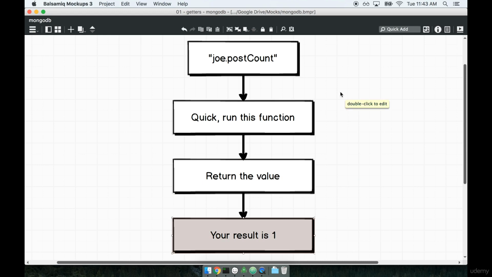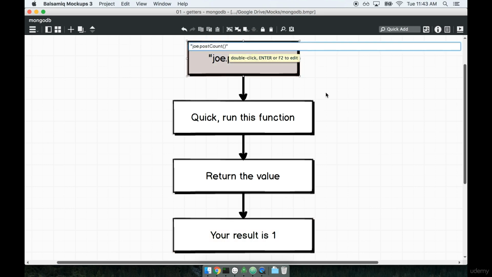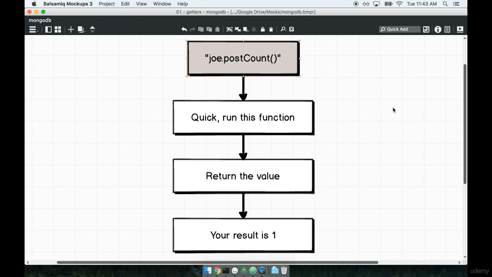So what I'm getting at here, the big confusion, the big crazy thing that we're not going to be used to, is that when we refer to joe.postCount, we are going to be running a function even though we did not actually add in any parentheses or anything like that. So I want to define this getter and then do a quick test on it at the command line, without any tests or anything like that, just to get a better feel of how that works.